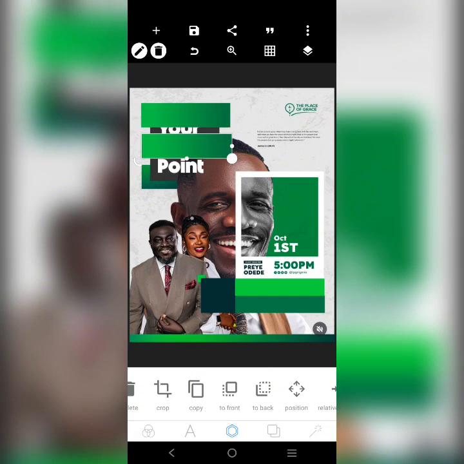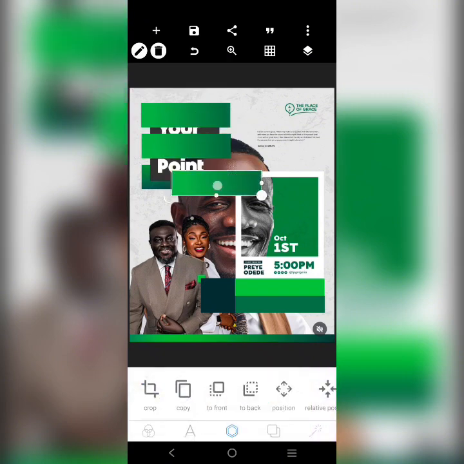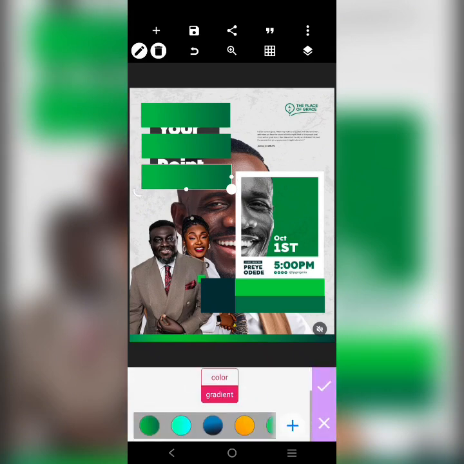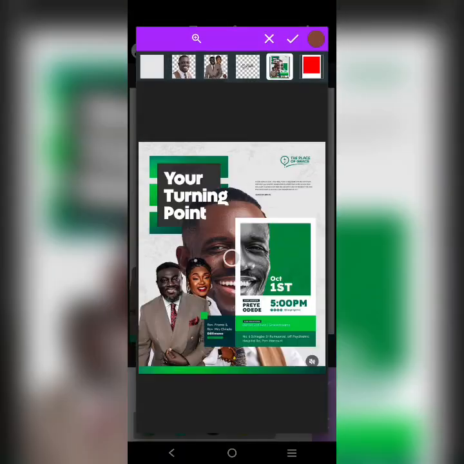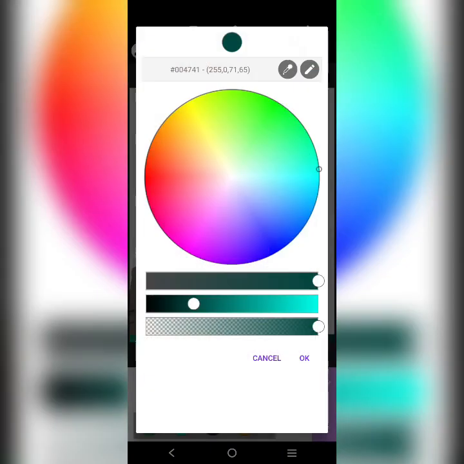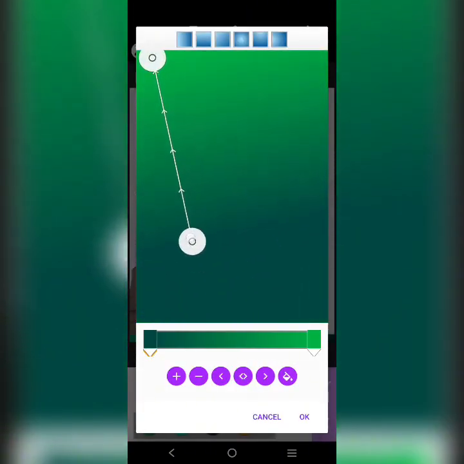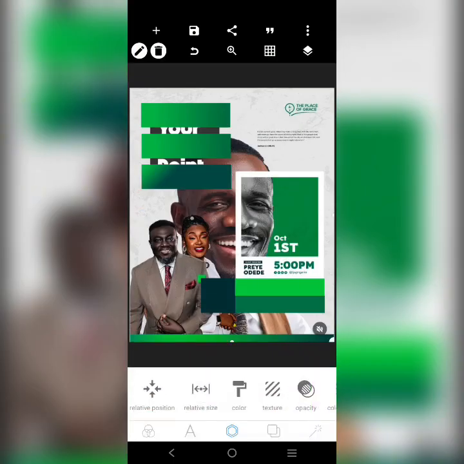Alright, so this design is just you playing with shapes. Alright, so put this one here. Alright, then this one right here is a bit darker, so let's come over here. Let's click on this, put it here like this. Alright, so this is what we have, right? Cool.